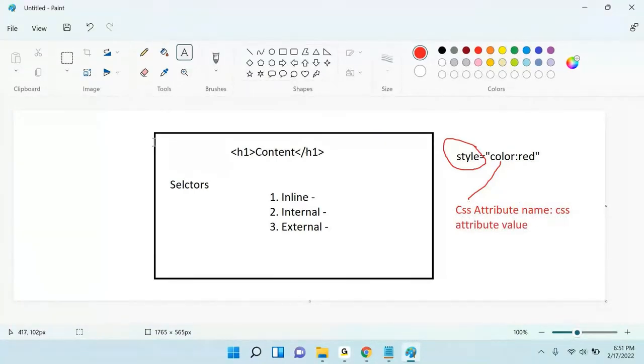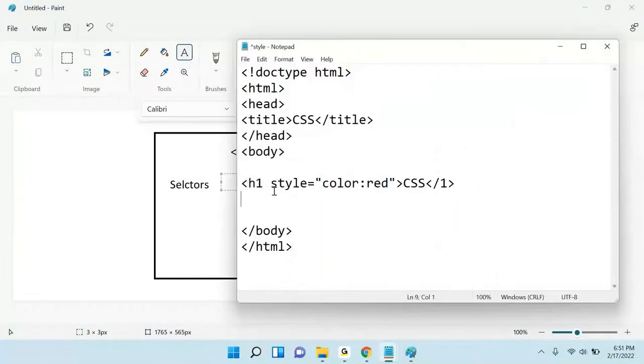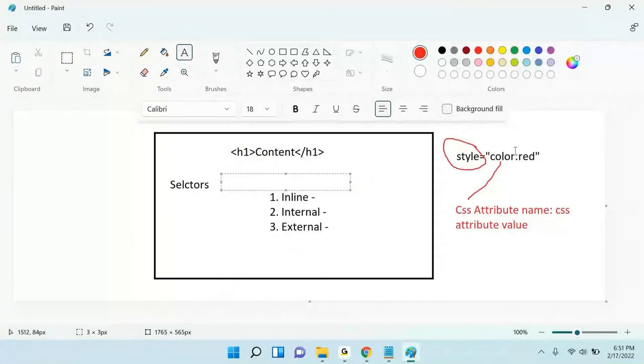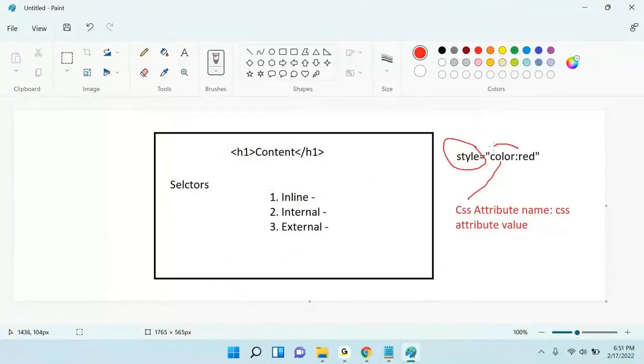But don't confuse this attribute. This is your HTML attribute. The h1 attribute, style, is used for styling. But inside that, you are going to write the CSS code, right? The CSS code is divided in two parts. This color is the style sheet name, and red is the style sheet value. In the same way, you mention the CSS attribute name, which is color, and the value you mention after the colon operator. That is style sheet name and style sheet value.